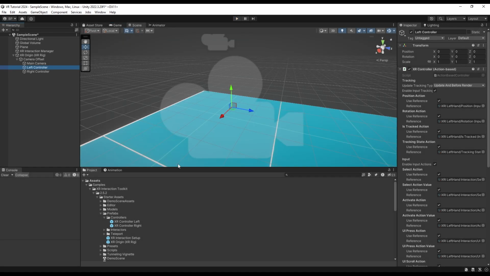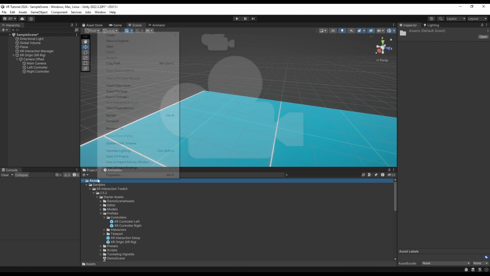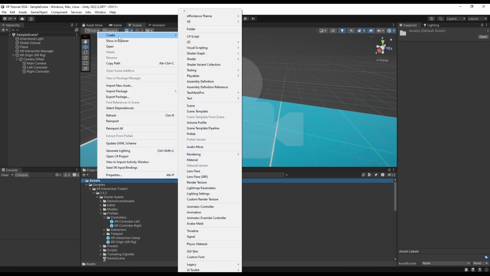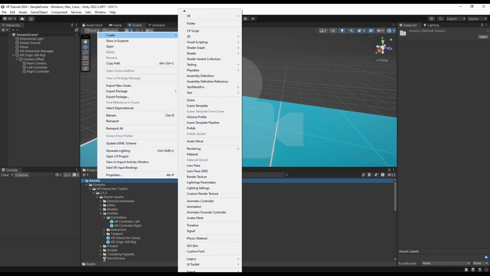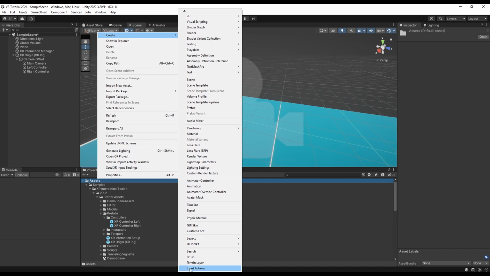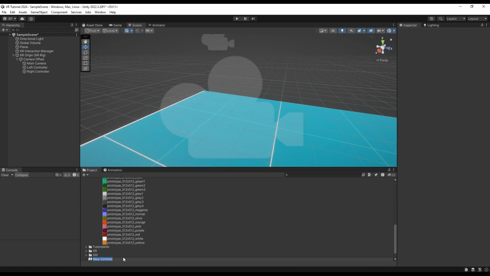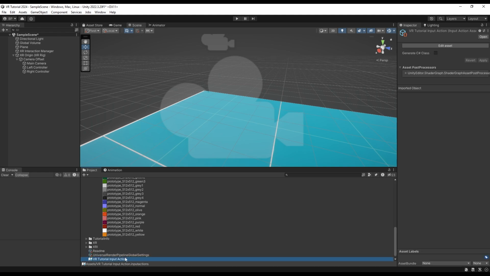We're going to explore a bit of Unity's input action system to see how the system works for VR. We right-click on the project folder and scroll down to the input actions to create our own input action system as practice. Let's just name this VR Tutorial Input Action and double-click on it to open it.